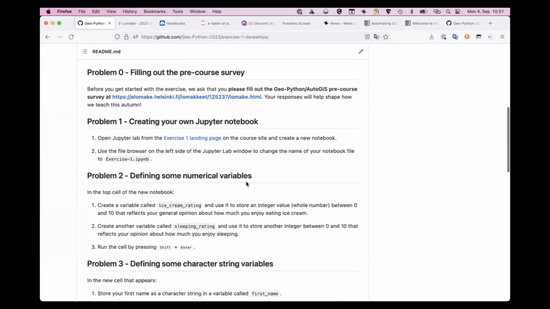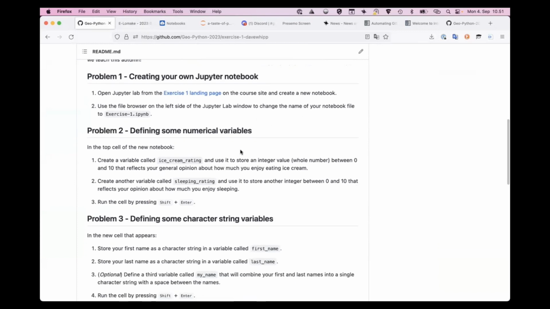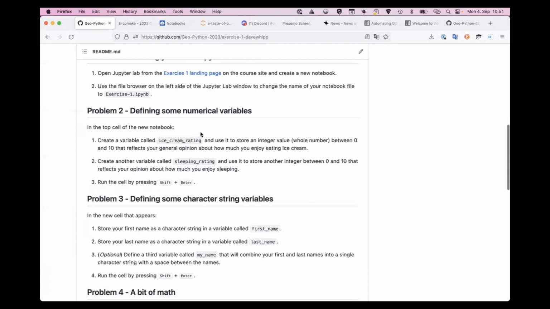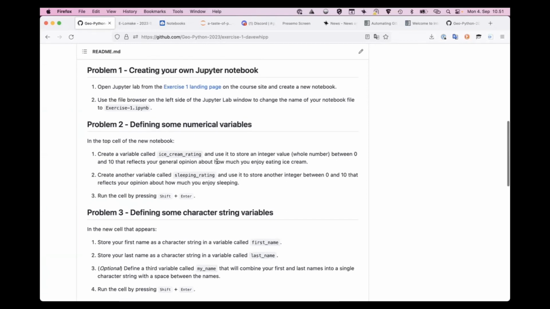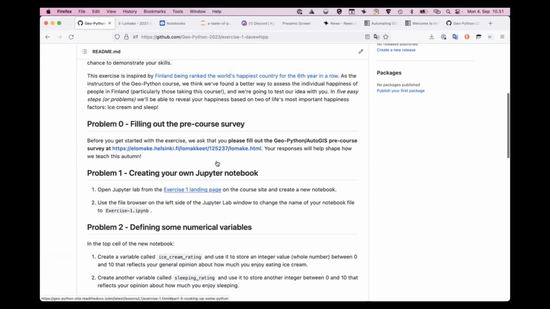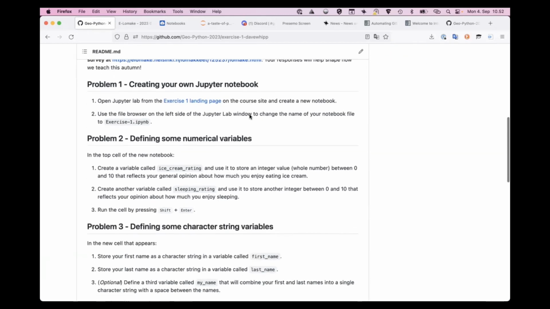And then in here, you'll see basically what you're going to do is make a Jupyter notebook. So create a new notebook, and then you're going to define a couple variables in there, one called ice cream rating and one called sleeping rating. The exercise was inspired by the fact that Finland's been ranked as the world's happiest country for the 6th year in a row. But we arrogant Geo-Python instructors think we know a better way to assess happiness. So we're going to do it based on ice cream and sleeping.